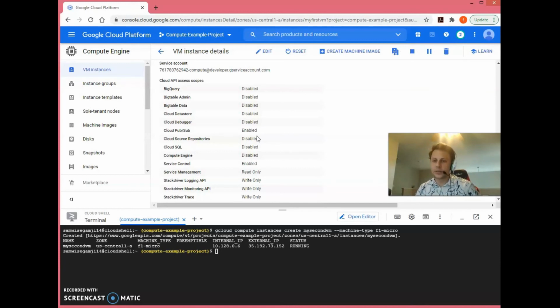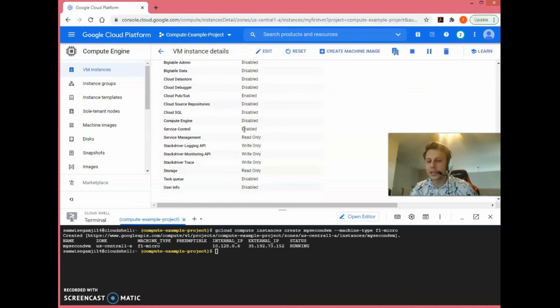so let's see what we can see. We can see that, for example, this service account for this first VM for Cloud Pub Sub, which is just a different service, that it is enabled, it has access, but let's get a little bit more in depth. Let's look at Stackdriver Logging API, which this VM will use to write to, right? We need it to be able to write to these logs.